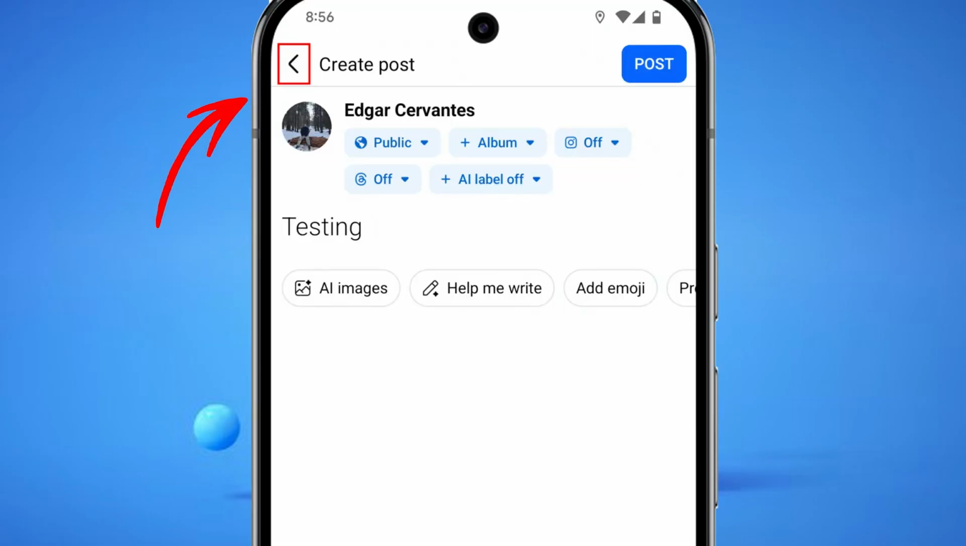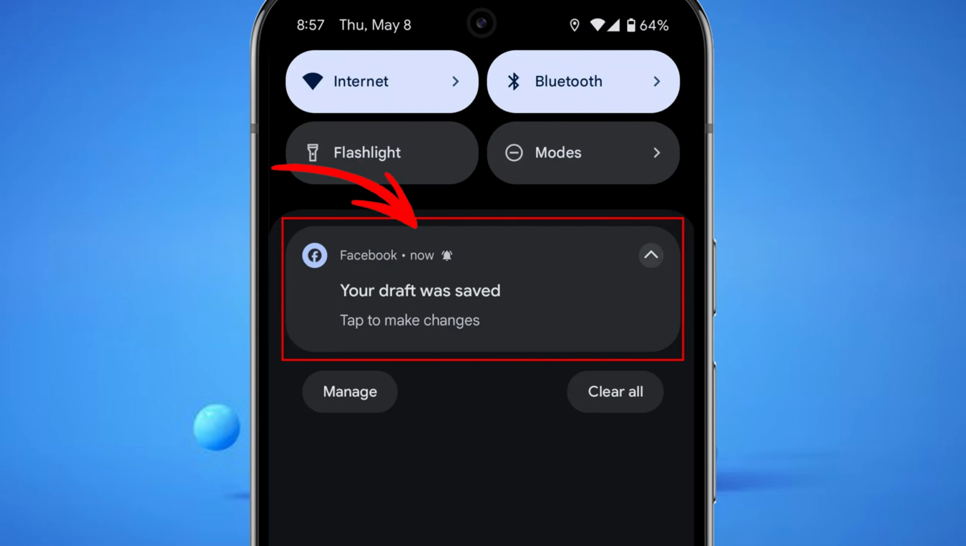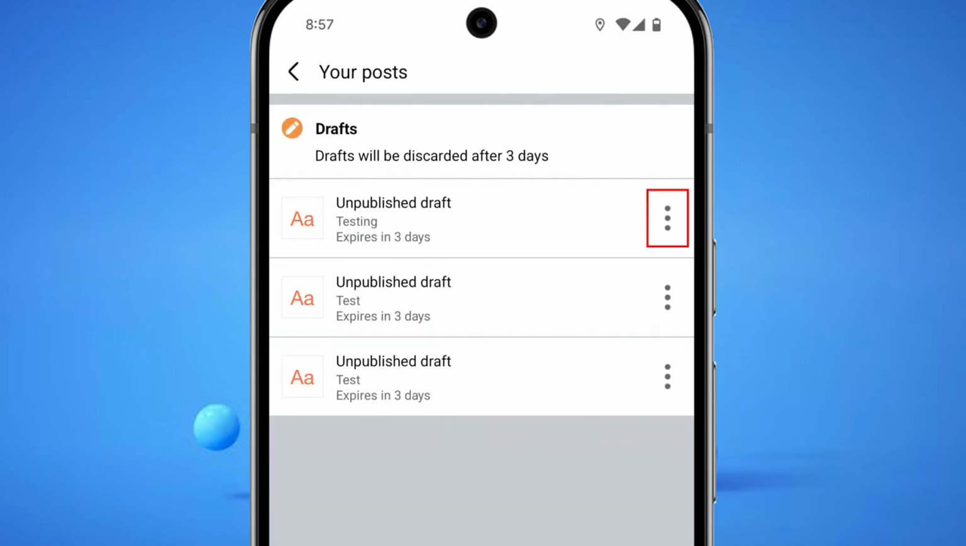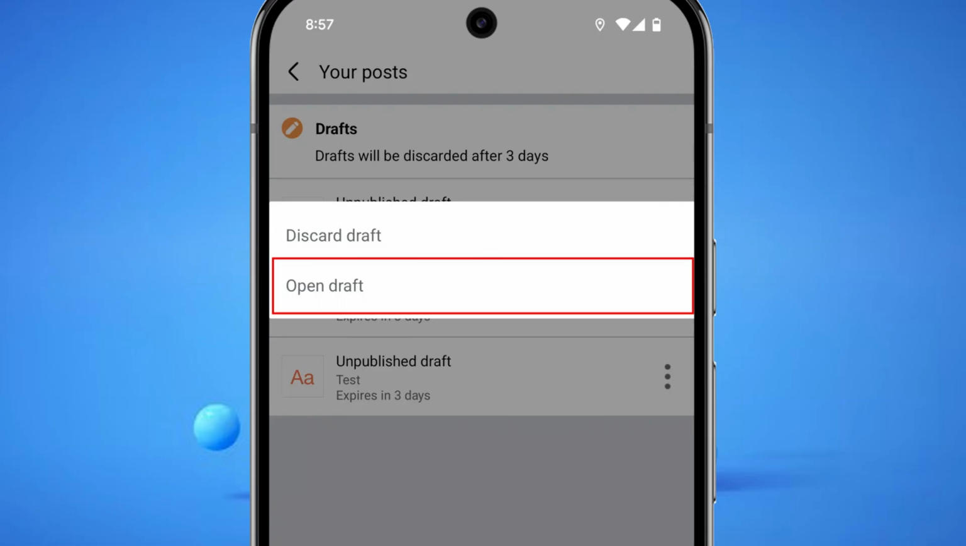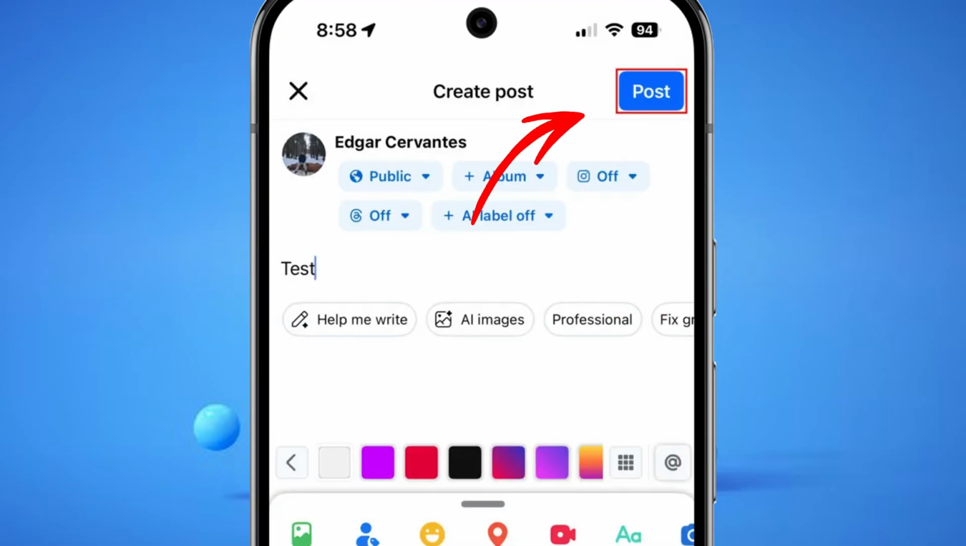If you save the drafts after tapping the back arrow and Save as Draft, simply tap on the notification telling you the draft has been saved. You will see a list of all your recently saved drafts. Tap on the three-dot menu to the right of the draft to discard draft or open the draft. You can now continue editing it and hit Post when ready.